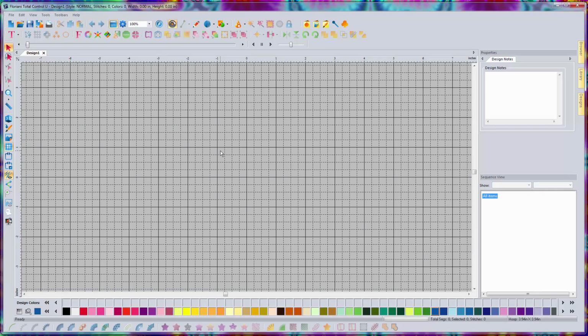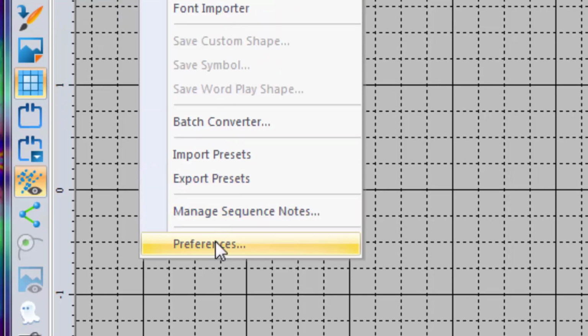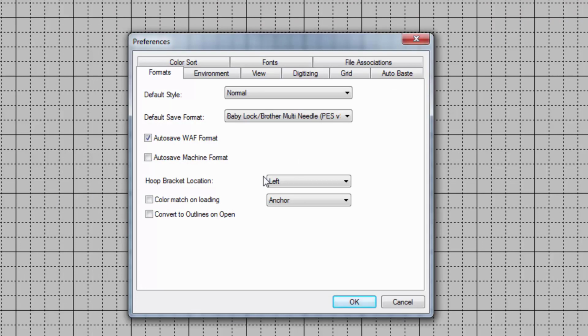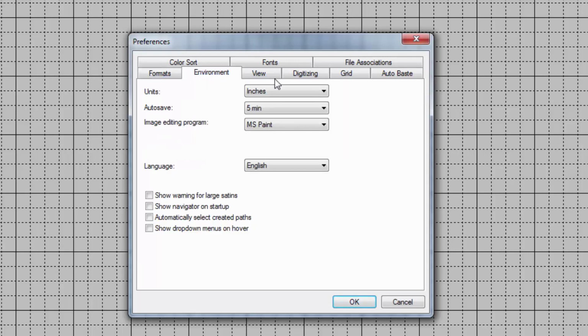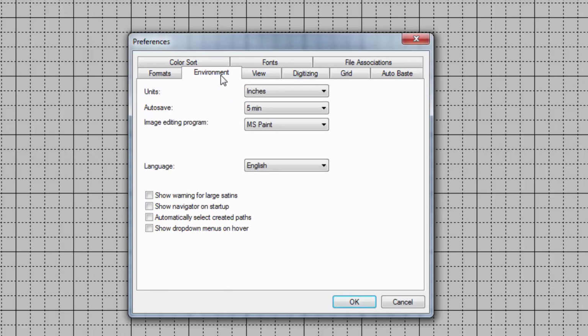Okay, and there's one thing that I want you to do before we start, and that is to go up to your tools settings up here in the tools toolbar across the top and go down to the bottom, preferences. Now if you already did this in class today, then obviously disregard this, but if you're watching this and you weren't in class, then you want to do this. Go to, let's see, what's under digitizing. Hang on. There we go. It's under environment, okay?